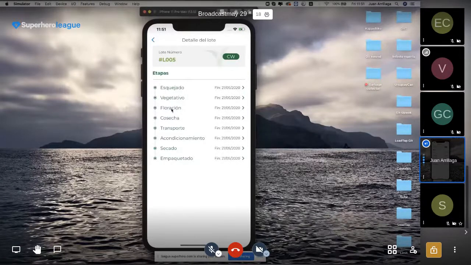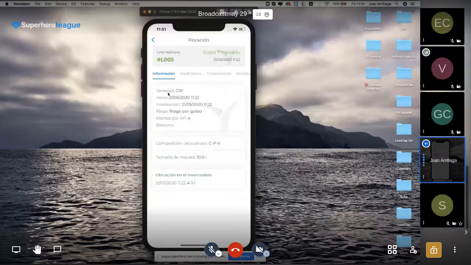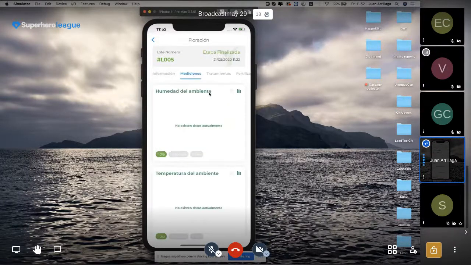Here I can see the general information about it: the variety of the cannabis, when it starts, when it finishes. The irrigation is by, I don't know how to say goteo, but the irrigation is by drops. How many plants are per meter, the composition of the substrate, the pot size, and the location in the greenhouse. All this data was entered by the operator during this stage.